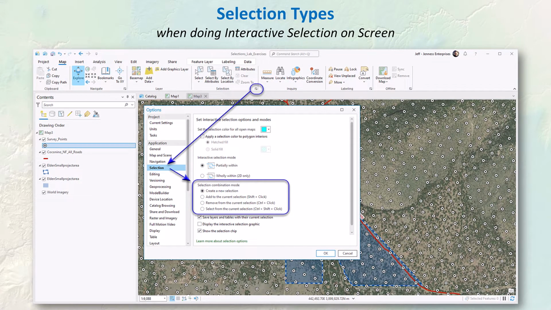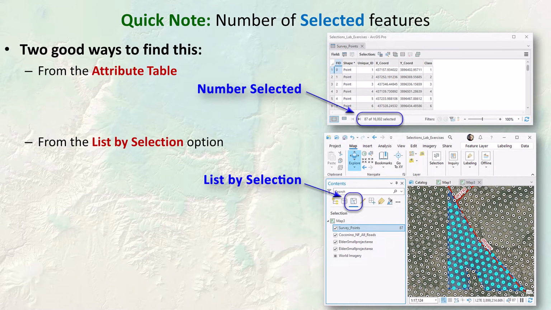Now, how do you know how many features are selected? This is an important question, and there are two good places to find it. First off, you can find it right in the Attribute table, right here at the bottom. Alternatively, you can find it in the Contents pane. You just switch the sorting order to List by Selection, and you see the numbers right here in the column. This is probably the easiest and most informative way to do it.